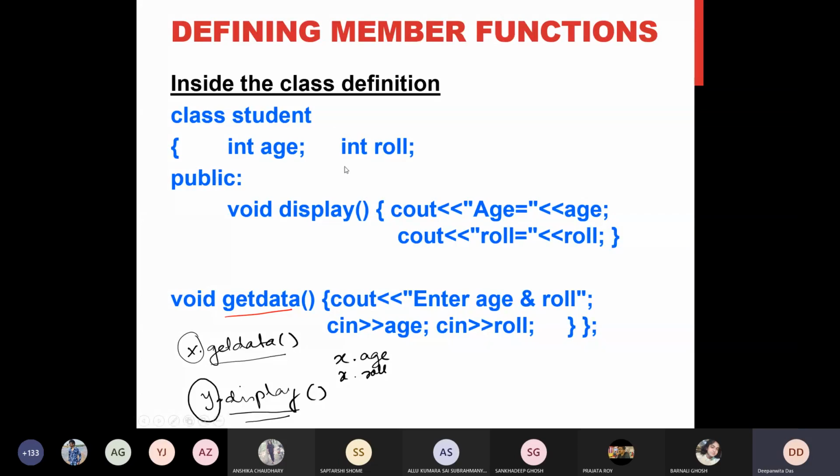But to access any private data member, you need a public function, because public functions can be called from outside the class. Clear? Yes, ma'am.